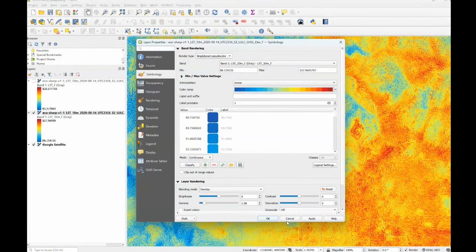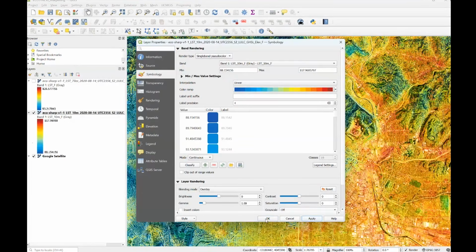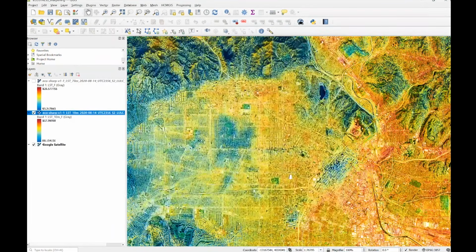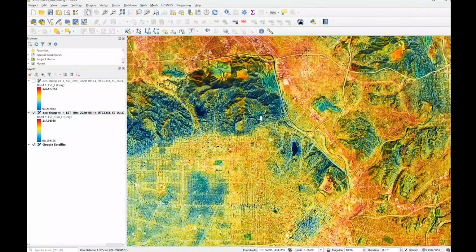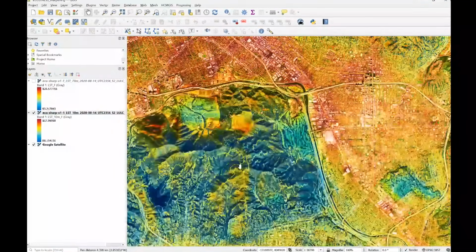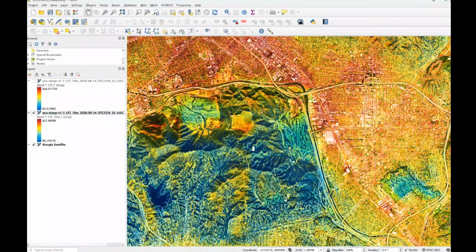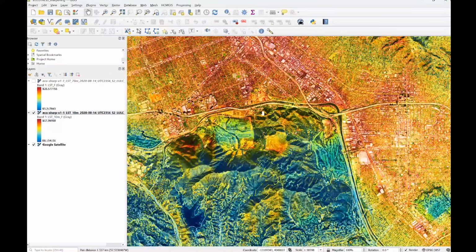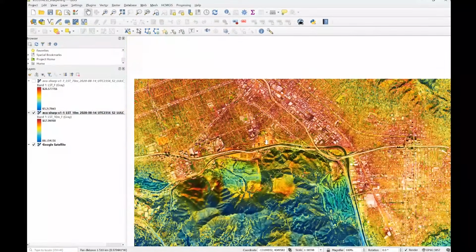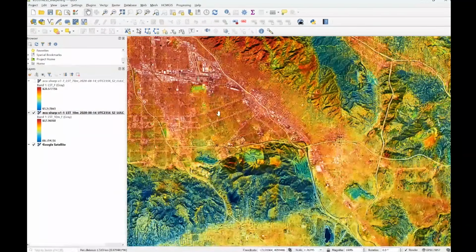If we hit overlay, what it's going to do is actually overlay the data directly on the Google Earth Engine background map. So it's pretty cool. You can see almost the 3D structure coming through with the temperature overlaid on top. And this is how we generated that Paris map that I showed you earlier.